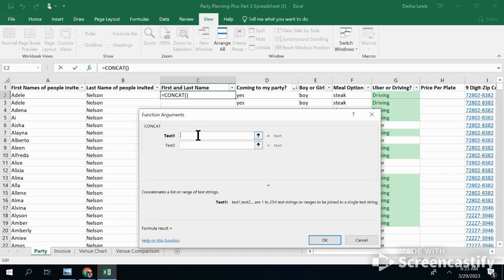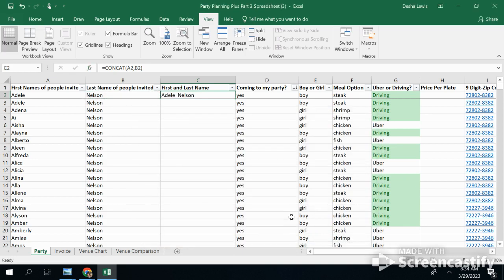Once you select the concat function, it's going to ask which text we want to join together. So the first text that we want to select is going to be first name, which is in cell A2, and then we're going to click in the text 2 box, and we're going to click cell B2 because that's where the last names are. And so if we look down here, our results will be first name, which is Adele, and then last name, which is Nelson. So that'll allow us to join our first and last name together.